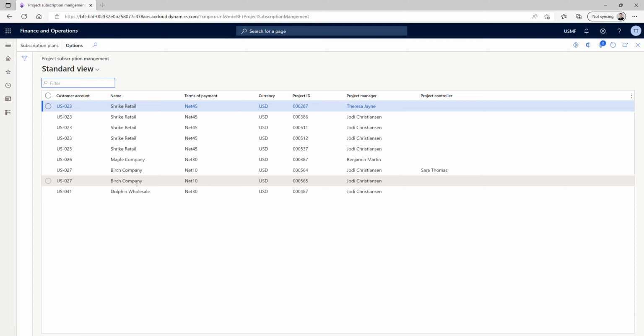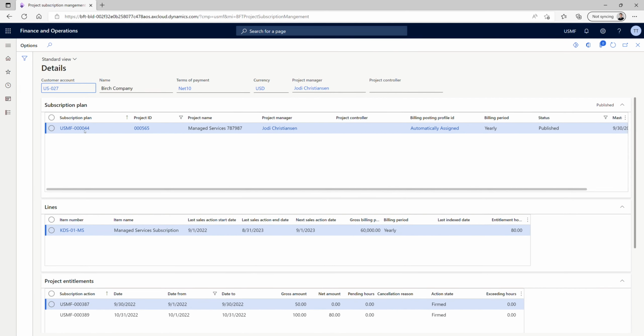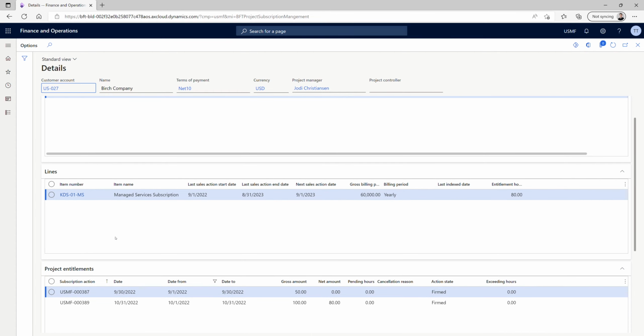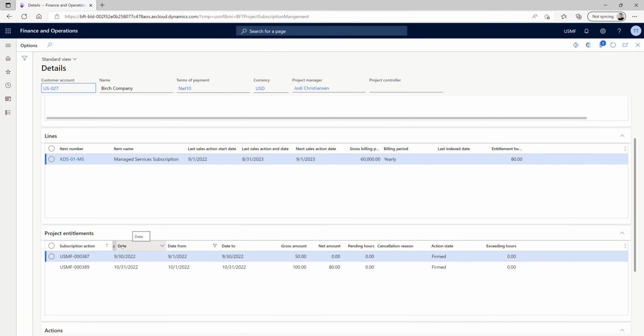Now, if we click on this single entry and click on subscription plans, this will show us all the plans linked directly to that project. In this case, we have only one subscription plan, which was created earlier through project operations, and this subscription plan has one line with various project entitlements, as you can see down below.